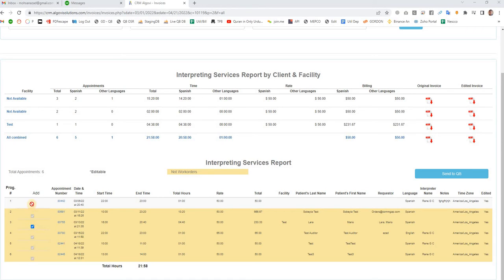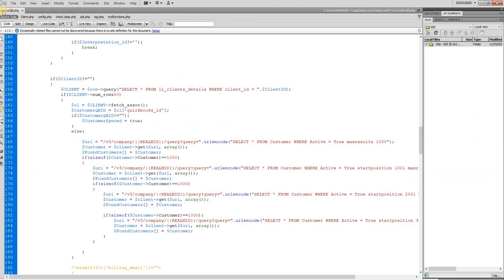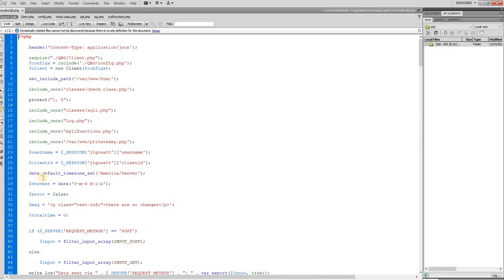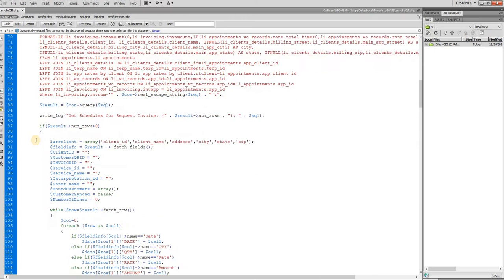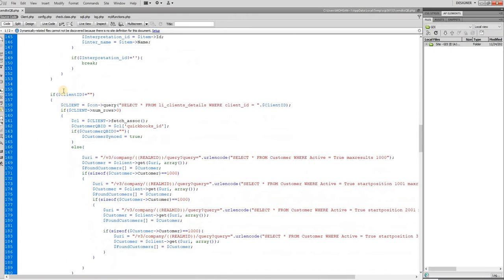When we select the items from here and press this button, on the backend an Ajax call goes to this file, sent to QB. Here is the code that your developer added, the MySQL query to get all the data. And here I have checked if the client ID is not empty. I mean, if there is a client, then we first grab that account simply from the database.